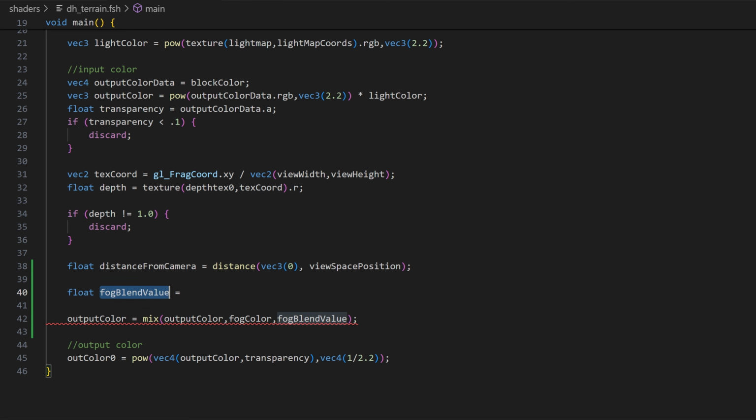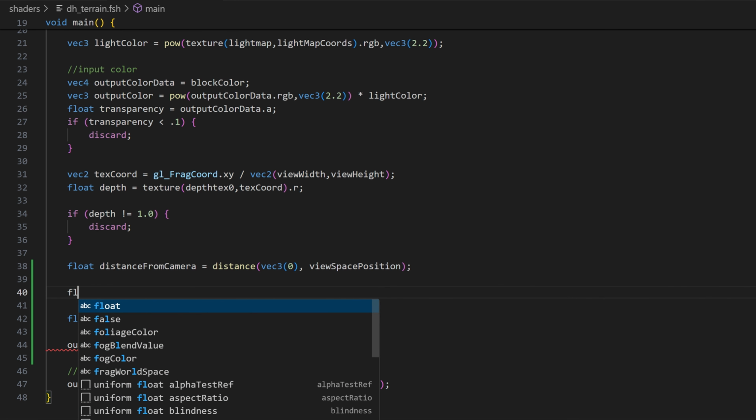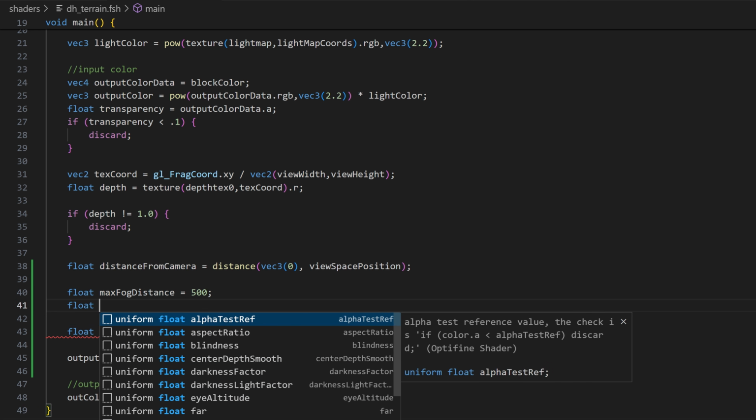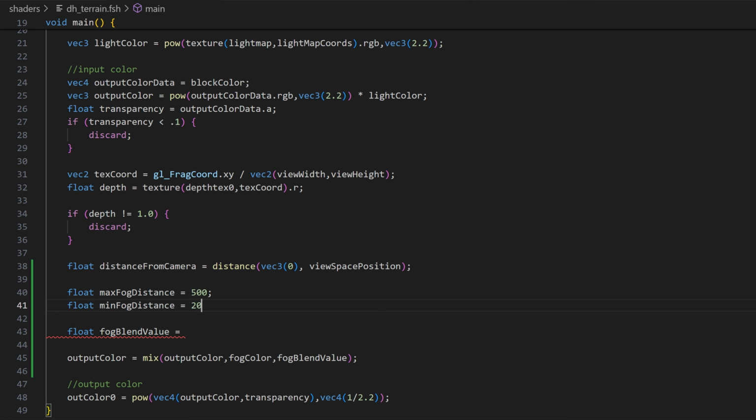Now we want the fog blend value to go from 0 to 1 as the distance from camera goes from the min value to the max value. So let's just quickly set a max fog distance. Let's try 500 and a min fog distance and try 200. To get distance from camera into the proper range, we need to first subtract by the min fog distance so that the fog blend value is 0 when the distance from camera is the minimum fog distance. Then we just need to get it into the right range, so we will divide by the max fog distance minus the min fog distance, which in this case will be 300.